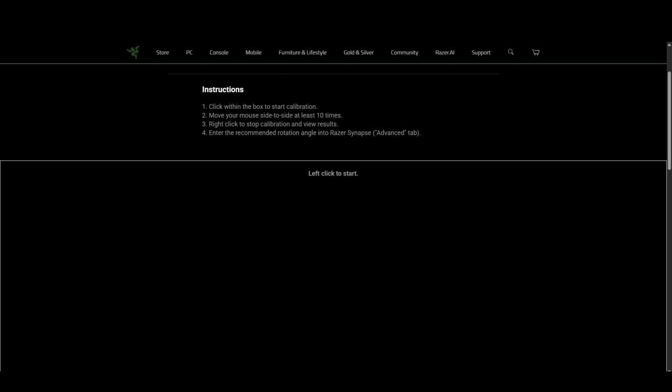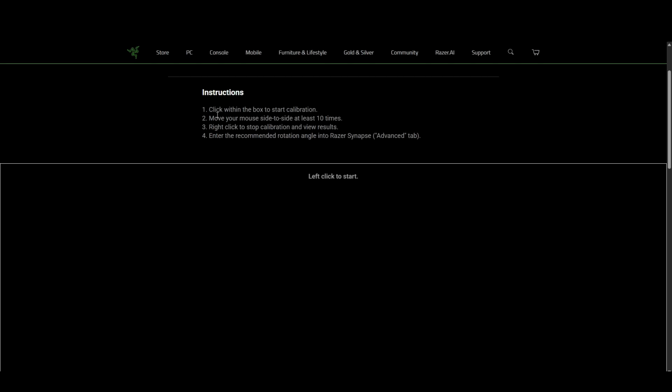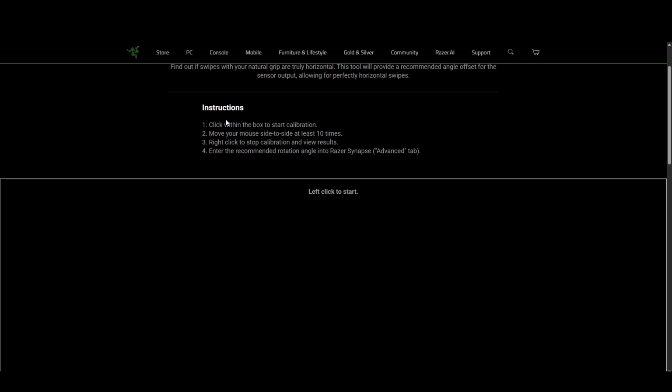Just Google mouse rotation tool, Razer mouse rotation tool. You don't have to have a Razer mouse. This works on any mouse. It's a website. I'll even link it below. Here, you want to be sitting like you will be playing the game, and then hold your mouse like you usually hold it when you're aiming. You want to do straight lines left and right, but you don't want to correct it.